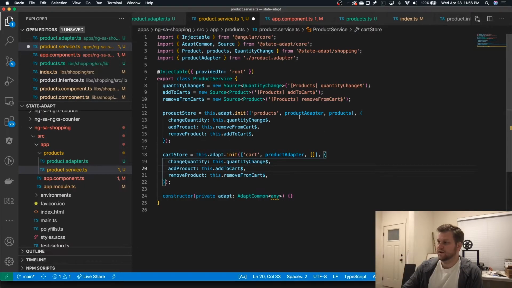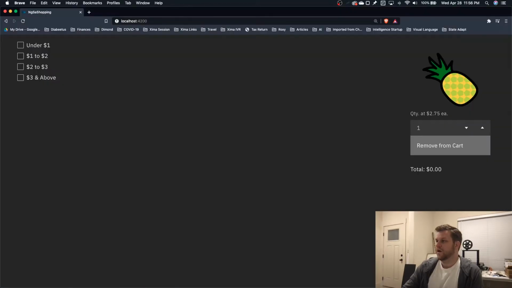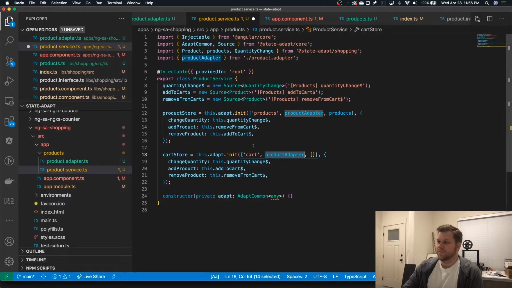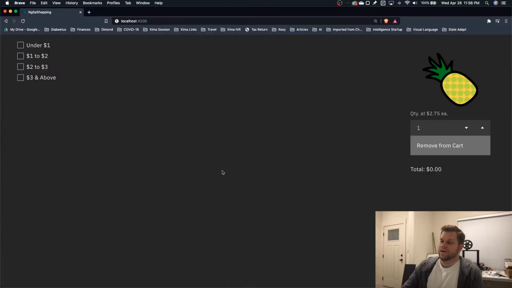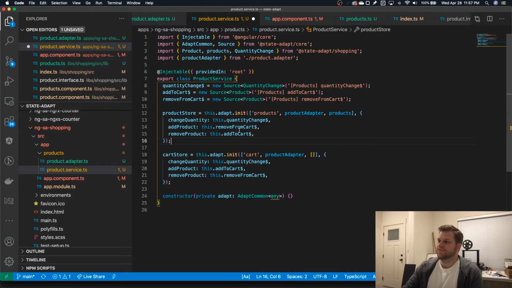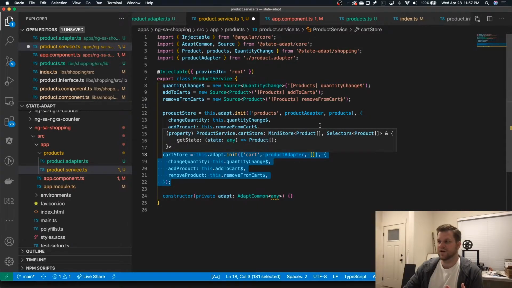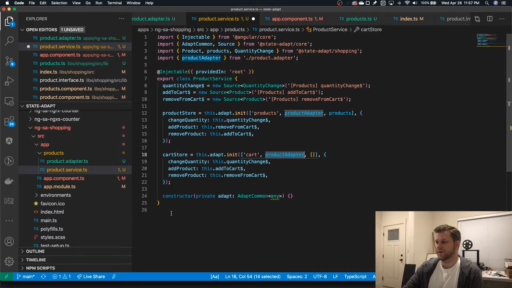So isn't this cool? Product adapter. A real shopping cart maybe wouldn't be built exactly like this because, like I said, that thing from before, maybe you're not removing them from the original list. But this is just a demonstration of how easy it is if there are situations where you want to reuse a state management pattern. It is super easy.